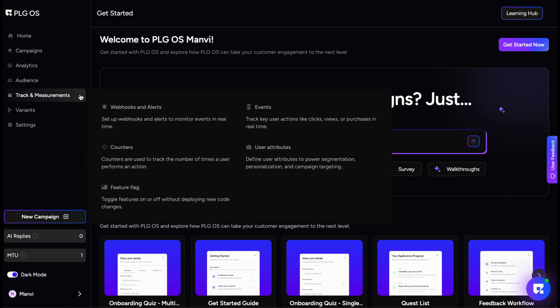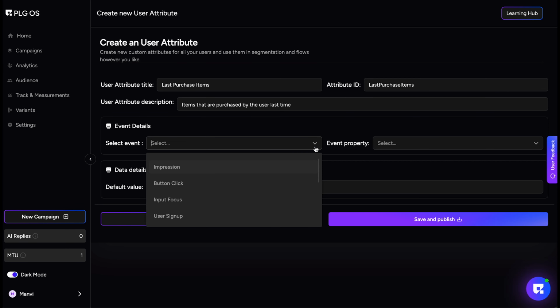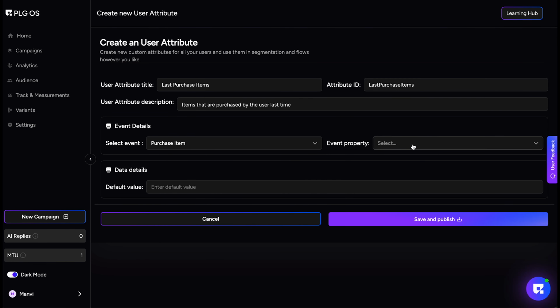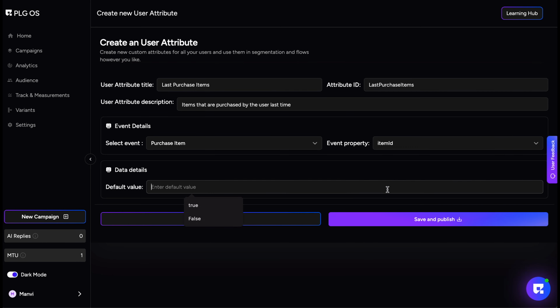Now you will fill in the details for your new user attribute. Give your attribute a title and a unique attribute ID. In the user attribute description, you can add a brief explanation of the attribute's purpose. Next, you will define the event details. Select the relevant event from the drop-down menu and then select the specific event property you want to track. Finally, under Data Details, you can set a default value if needed.